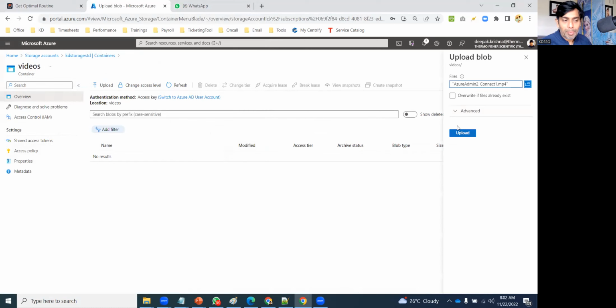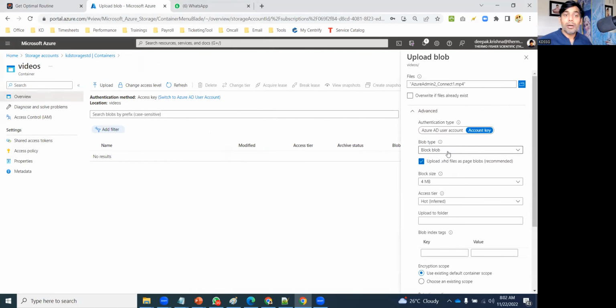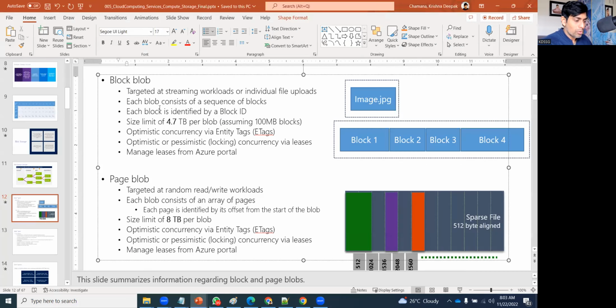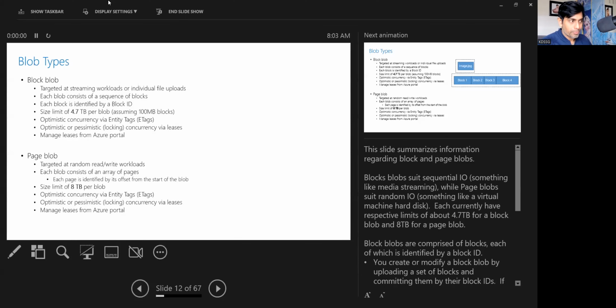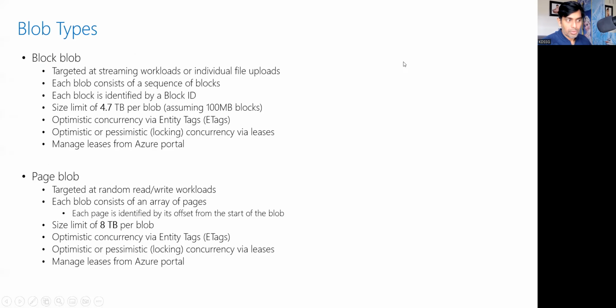For example, if I'm uploading a video like this, there are 3 types of blocks: block blob, page blob, and append blob. And if we go to the PowerPoint once, I'll make it full screen. So first thing, a small story about blobs.